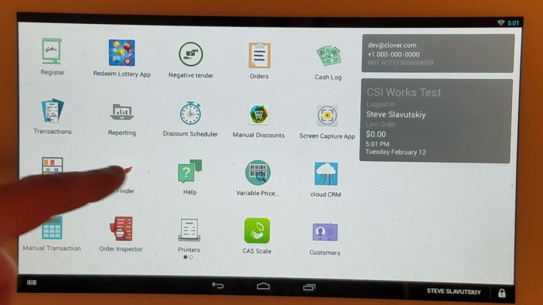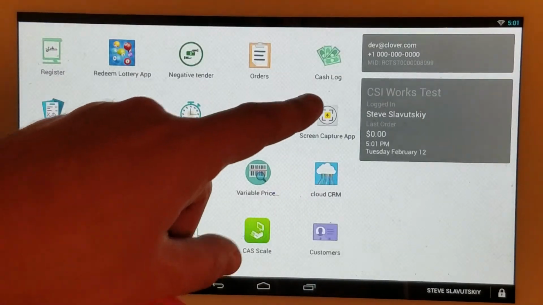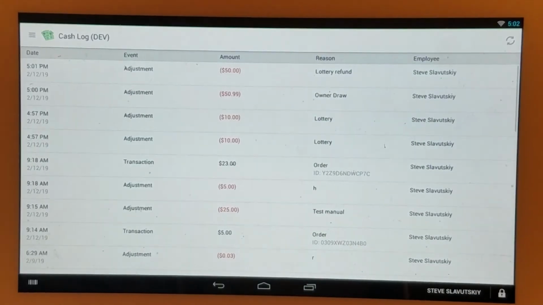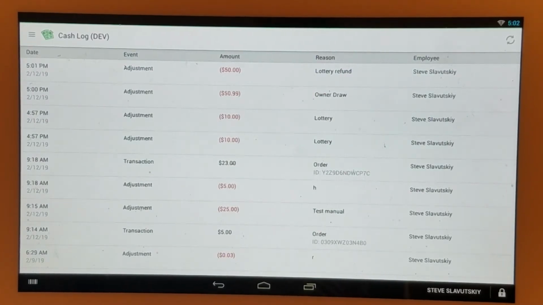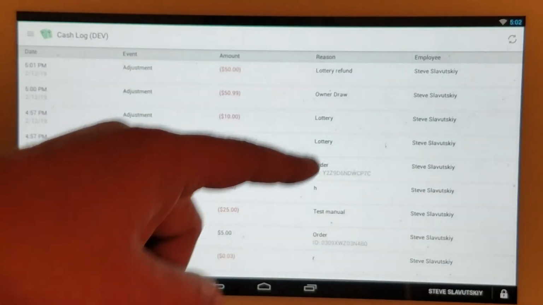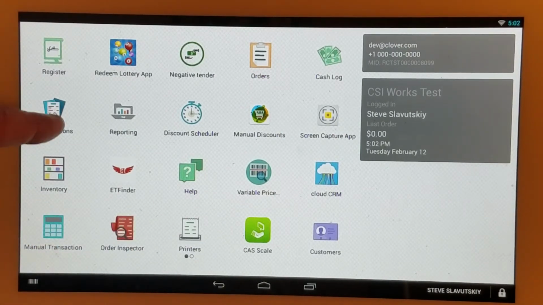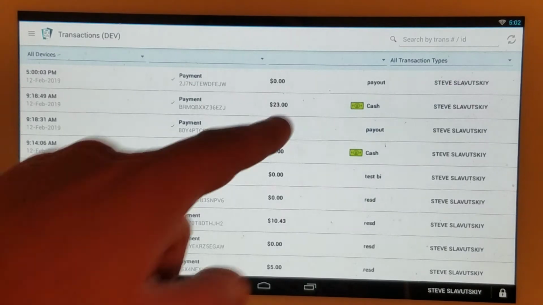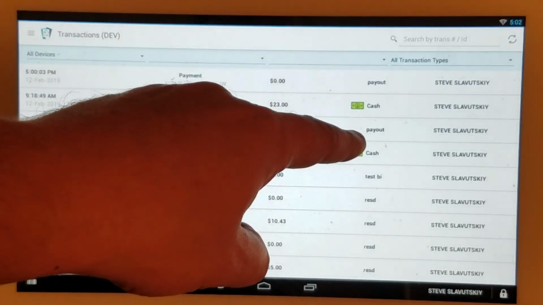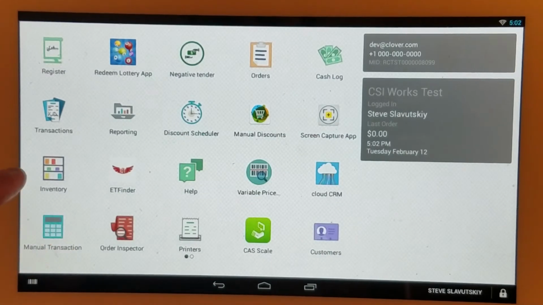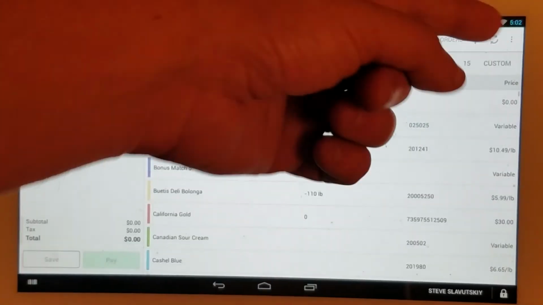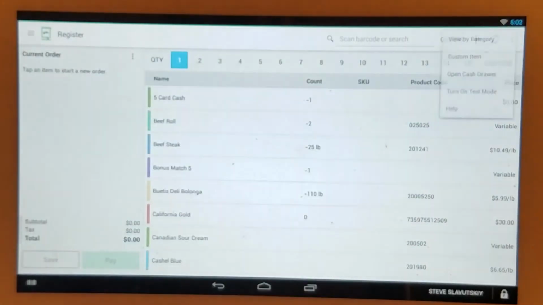And let's take a look at the reporting. Again, first let's take a look at the cash log. As you can see, owner draw, lottery refund, all of the three methods get reflected in the cash log. They also get reflected in transactions because it's applied towards the payment. There it is, the tender payout, right? And also only negative tender is integrated into register, and the native approach is also in the register right there.